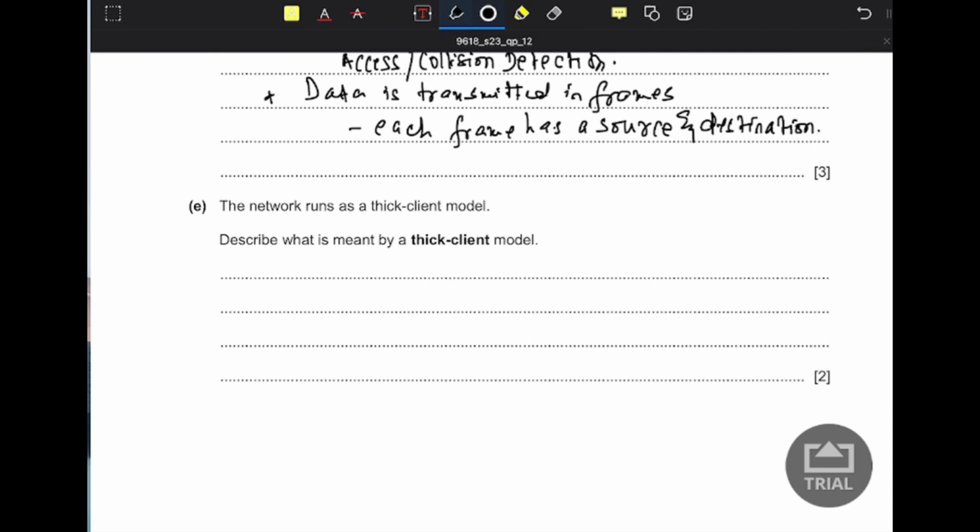And then the thick client model. The network runs as a thick client model. Describe what is meant by thick client model. So thick client model is, now, all right. In the thick client model, basically, it is either the thick client or the thin client. This is a client server model. It is actually a client server model. They are the type of client server model. And so we have a client and we have a server. So the thick client and thin client is how much they are dependent on each other.